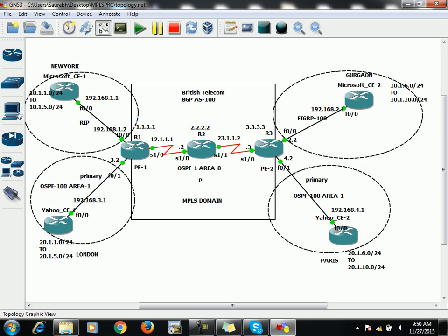To form BGP peering between two PE routers which are indirectly connected with each other, it is mandatory that they must be reachable to each other. So we will form reachability between them with the help of OSPF over here. That's why I'm running this OSPF. So let's start it now.